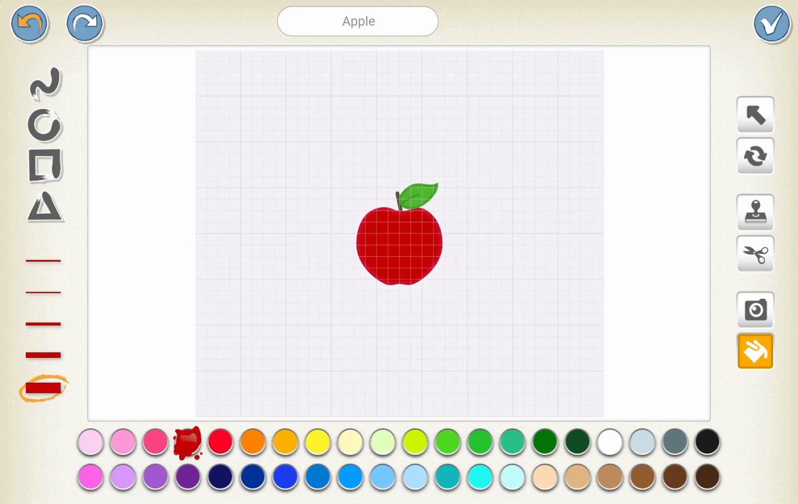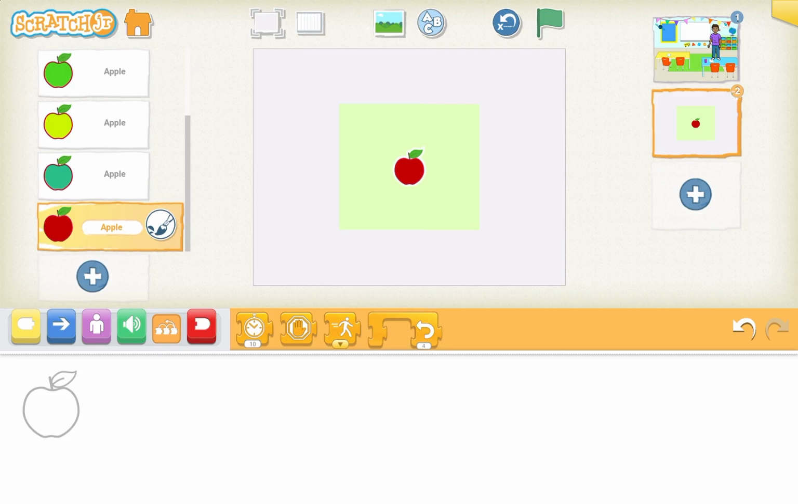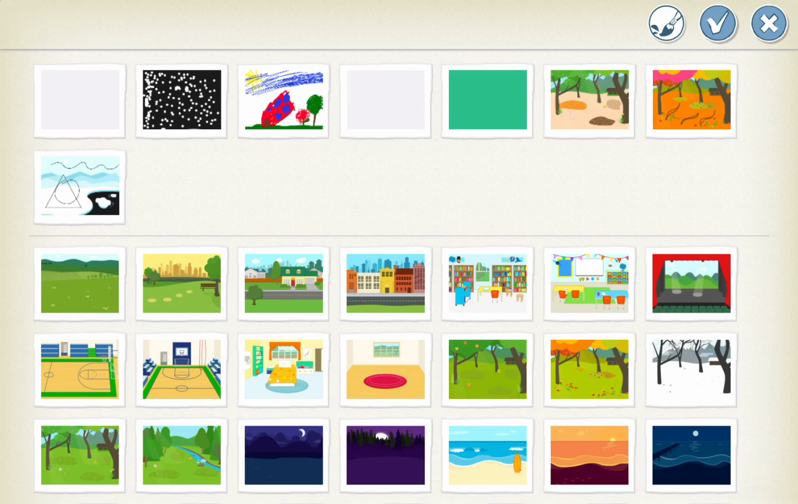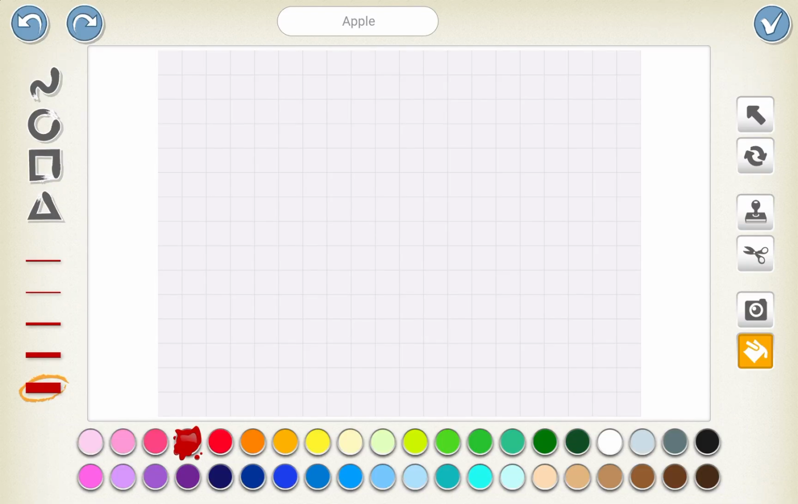I will color this apple dark red. It's a different shade of red than the one we had for apple number 1. Besides apples, we need some other characters. Here I'm fixing my background.